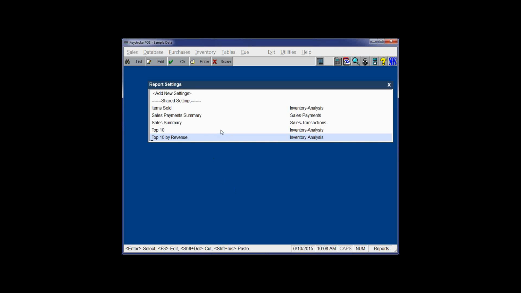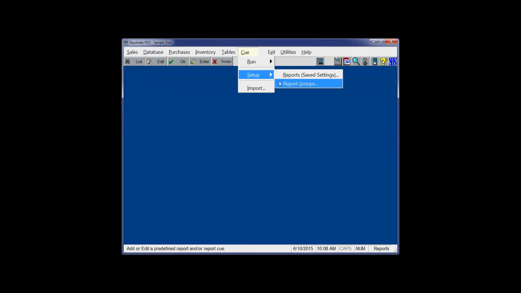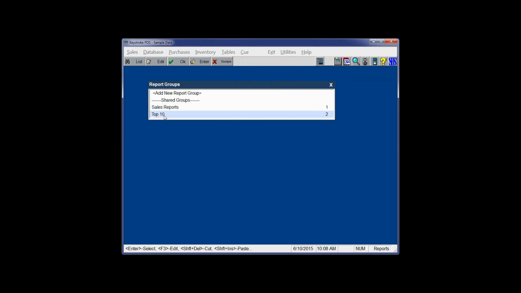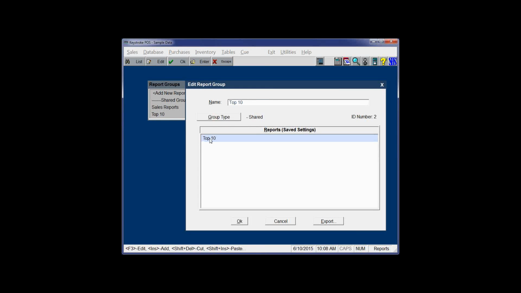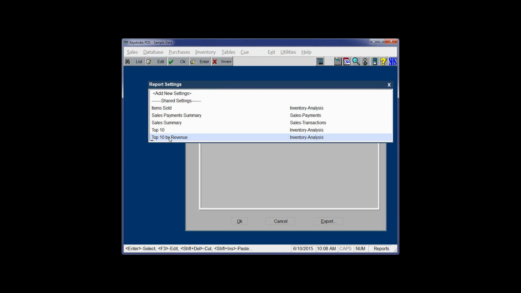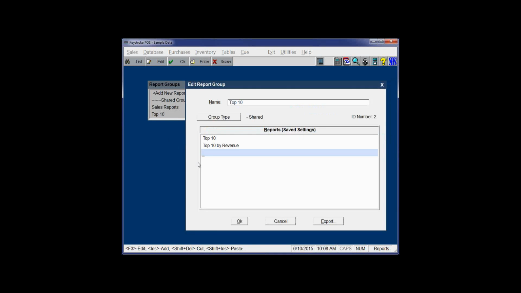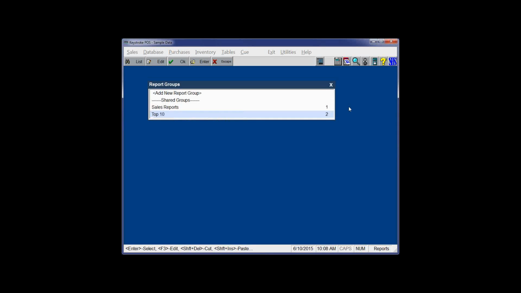So now I can come and say set up groups. I've got my top 10 group where I've got my top 10 by quantity, and then I can add another one, top 10 by revenue. So this is the report group. If you see right here where my mouse is, the ID number is 2. So that's important because my toolbar button is tied to that ID number. So I'm just going to hit F10 to save that.